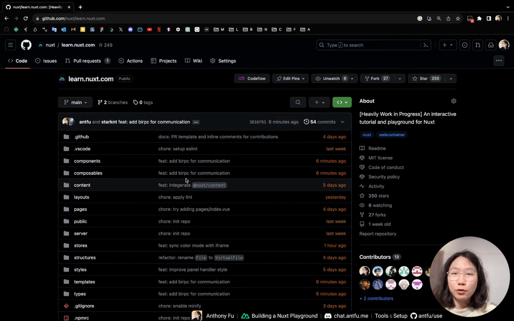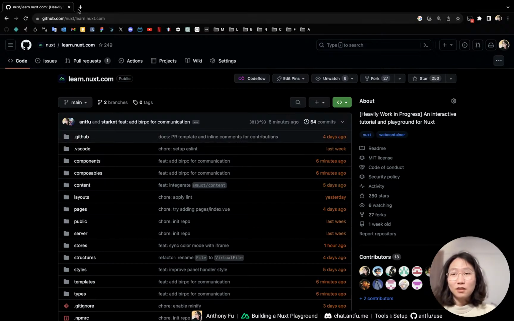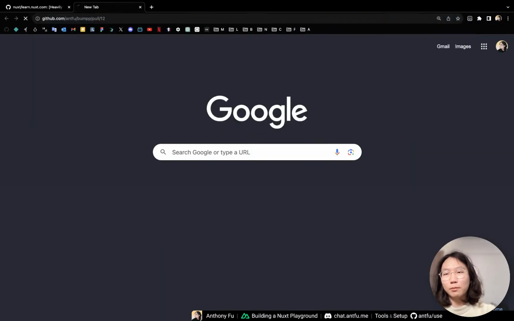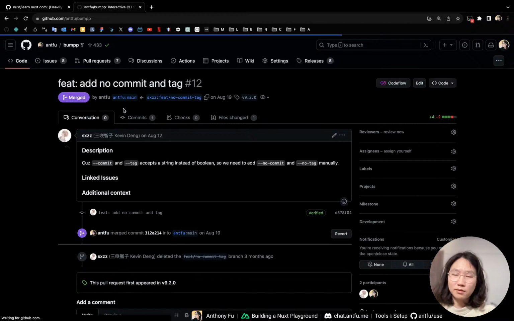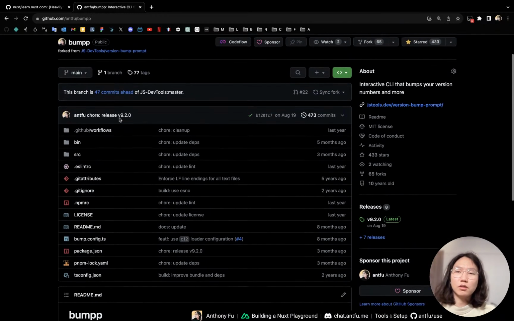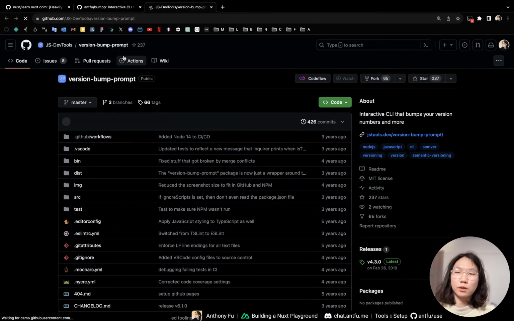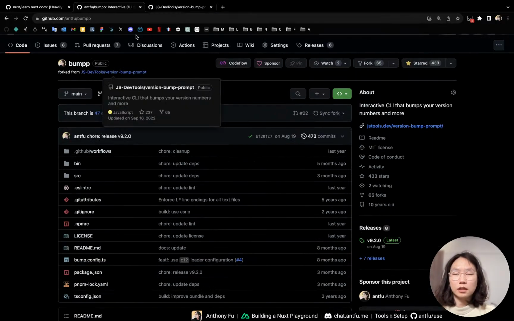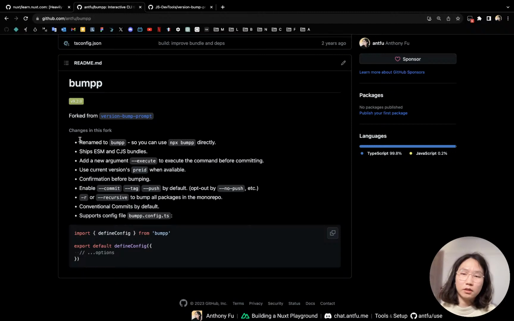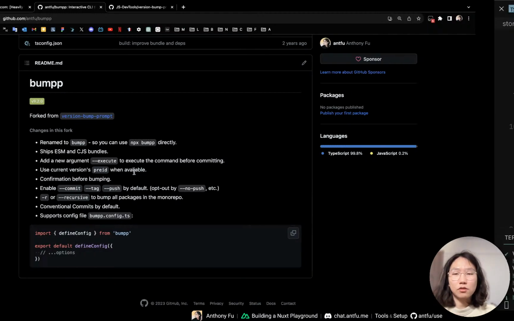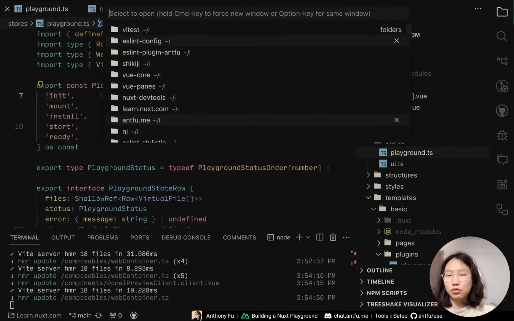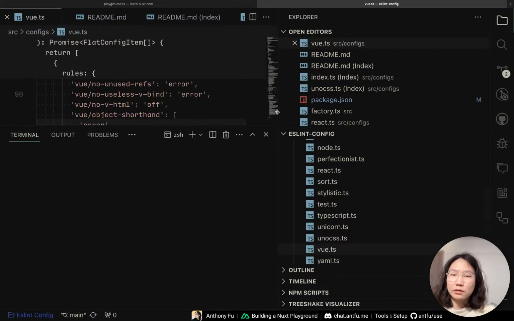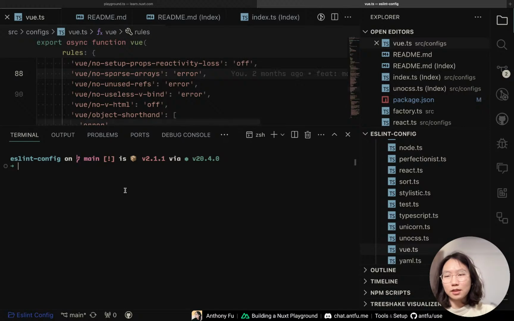What tools do I use for versioning? For this particular project, we don't need versioning, but I have a package called bumpp, which is originally a fork of version-bump-prompt. It's prompt, right? Yeah, it's a prompt, but a little bit different, basically with some convenience changes. So I can show you a little. This is a package, and it doesn't matter, I just use it as a demo.